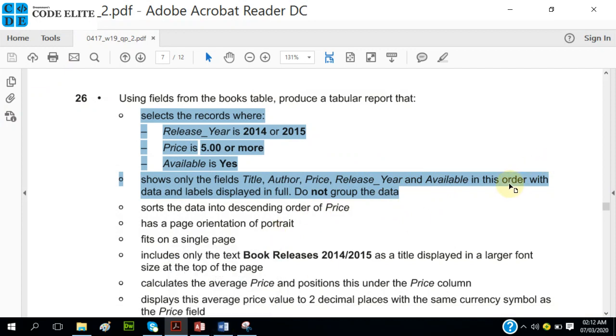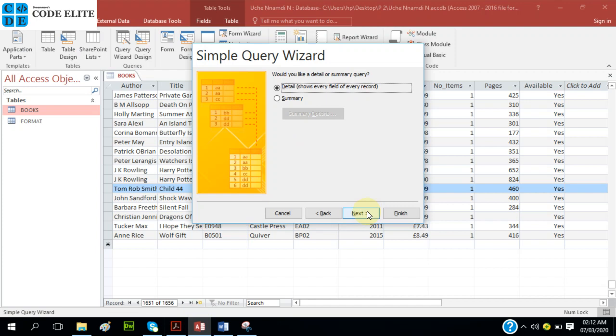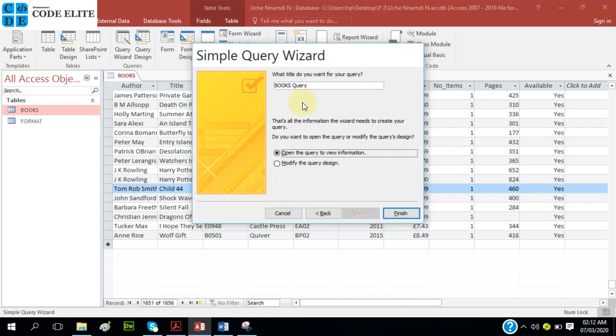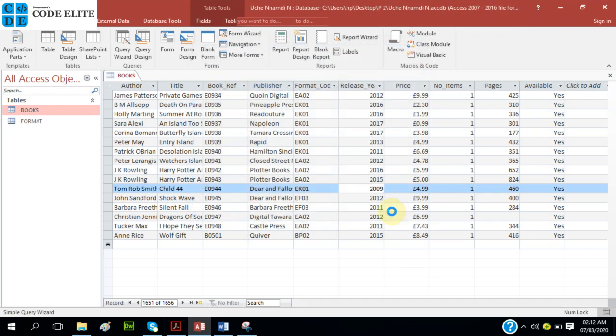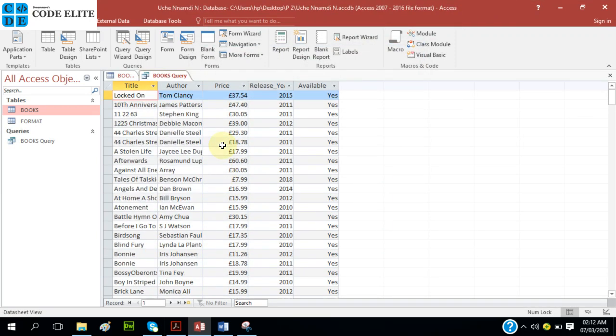They specify it in this order, with data and labels displayed in full. Take note, do not group the data. Available. Okay. Next. Next. Query. Books query, let me leave it as that. Finish. So this is what you're going to have, a whole lot of records.